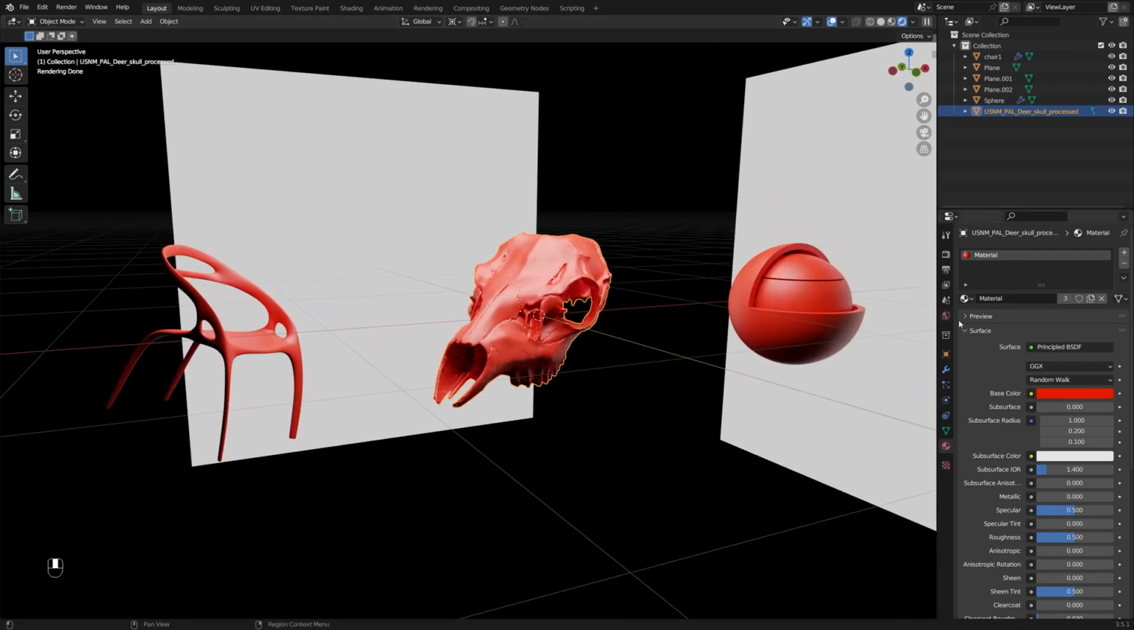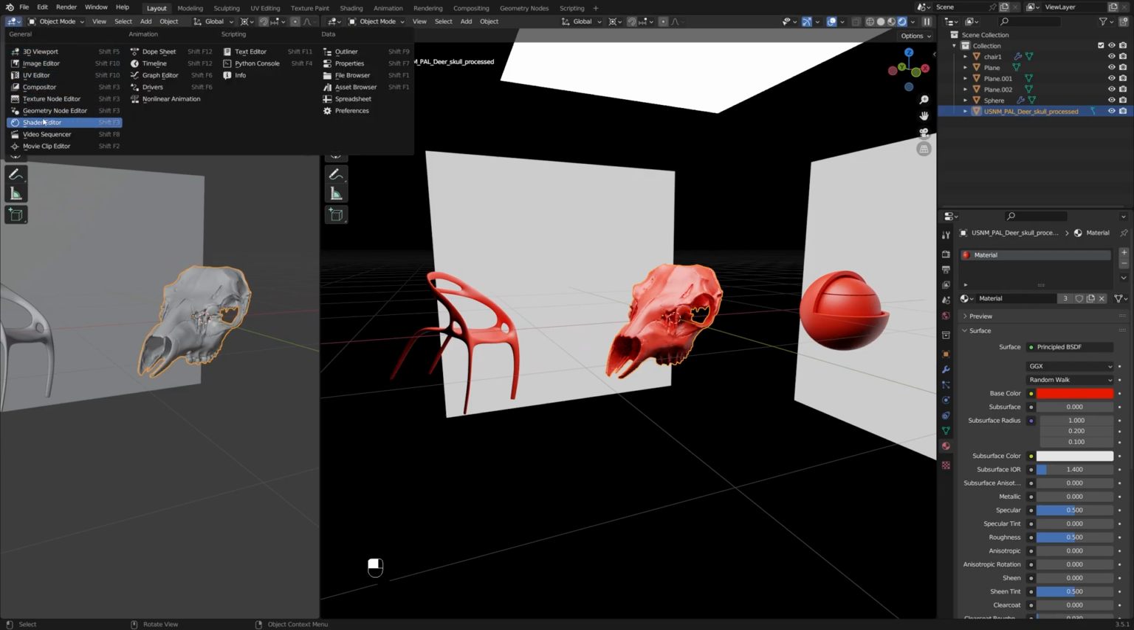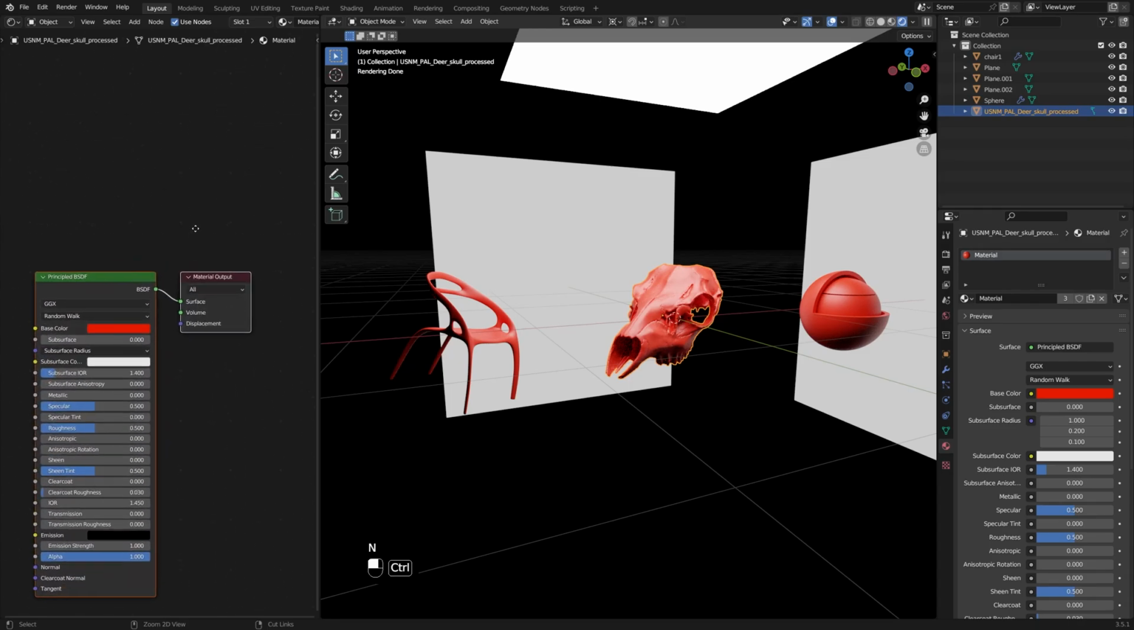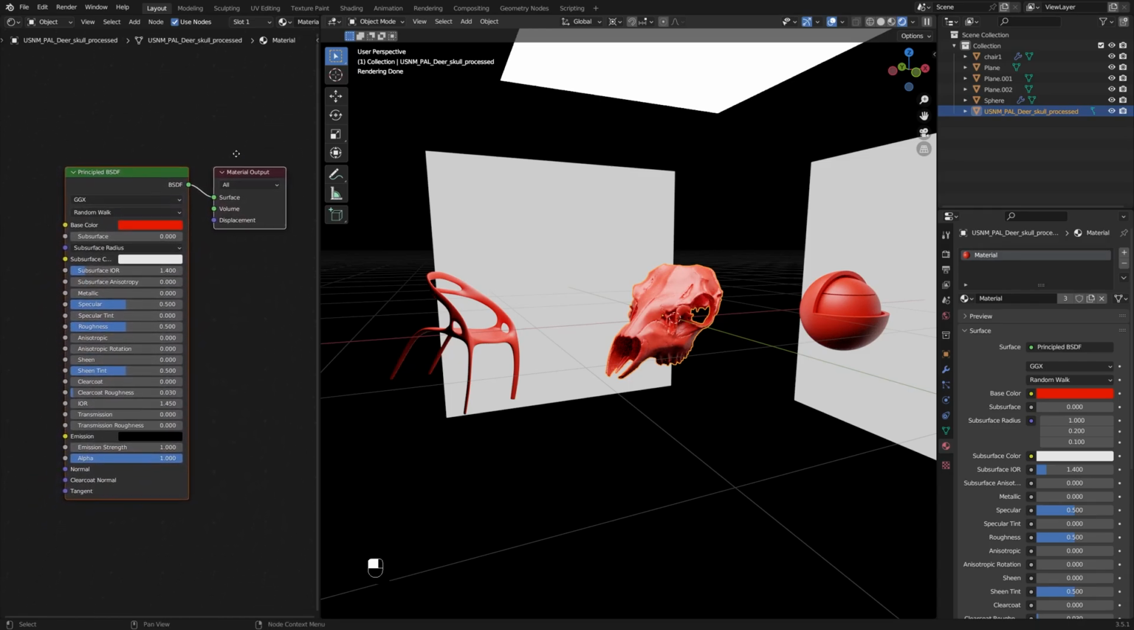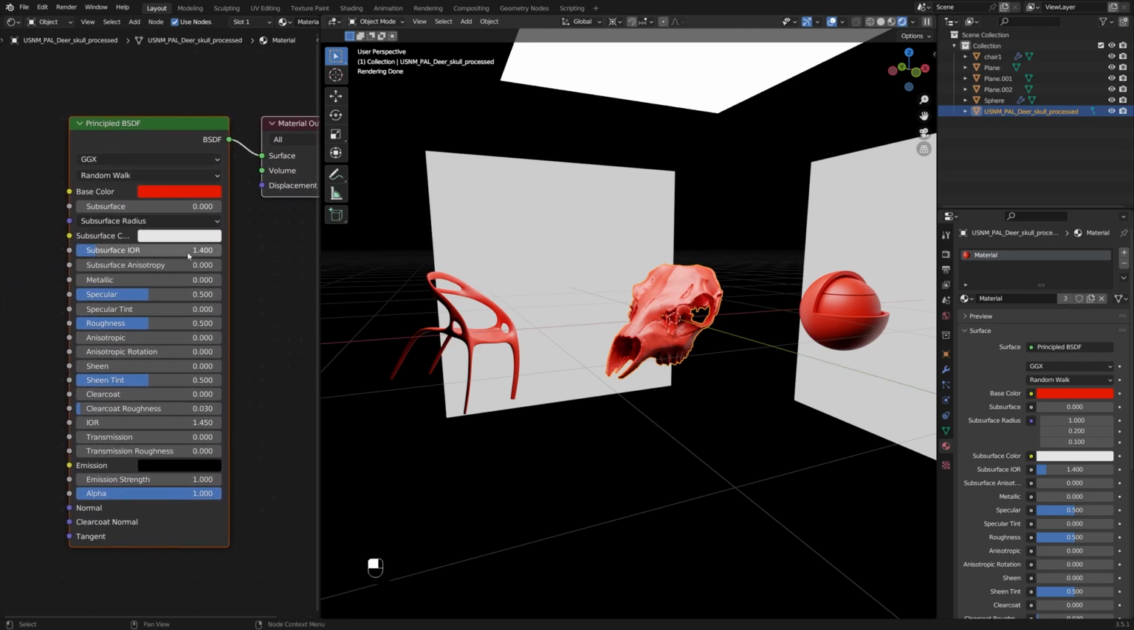Now, in order to see things a bit easier, rather than adjusting my materials in the sidebar here, I'm going to open up a new window here on the left side and change this to a shader editor. Anytime you're making complex materials, this is where you'd want to be making those changes. We'll keep things pretty simple in this video, but getting used to working in a shader editor will be useful for you as you become more familiar with Blender.